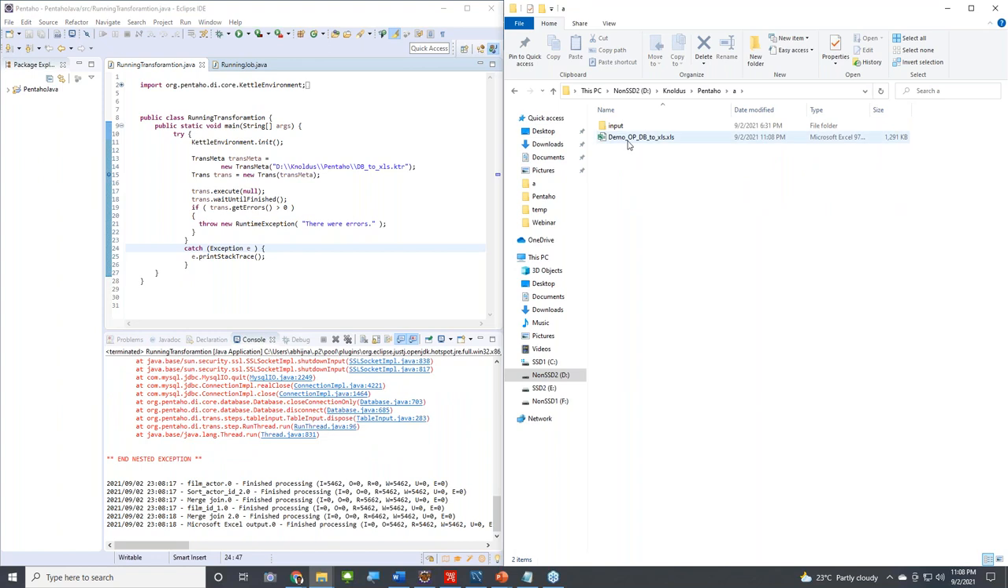Yeah, so are you able to see this file is created? Perfect. So this error is not related to Pentaho. It is some SSL because I'm connecting to database, right? Right. So is this good for you guys? Any doubt? Okay, and let us move further.